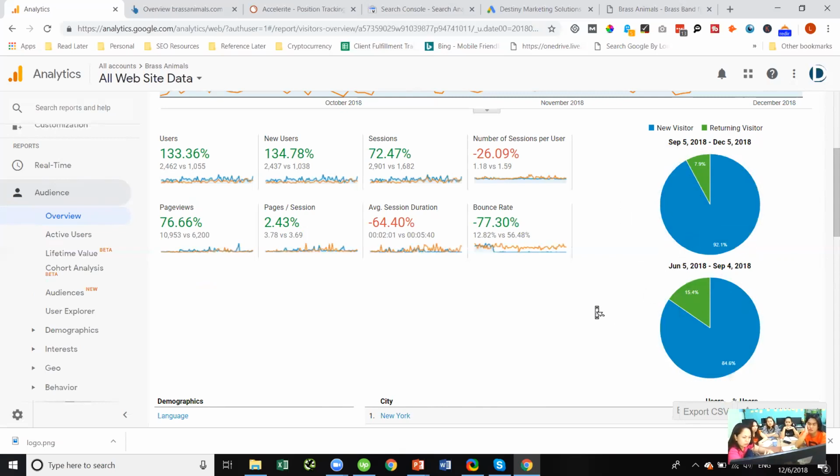Now, if we compare the last 3 months to the summer, we can see that the percentage of returning visitors is almost half of what it was before. So, Jenna, is that a good sign or a bad sign? Bad sign. Why is it a bad sign? Because the percentage got lower.